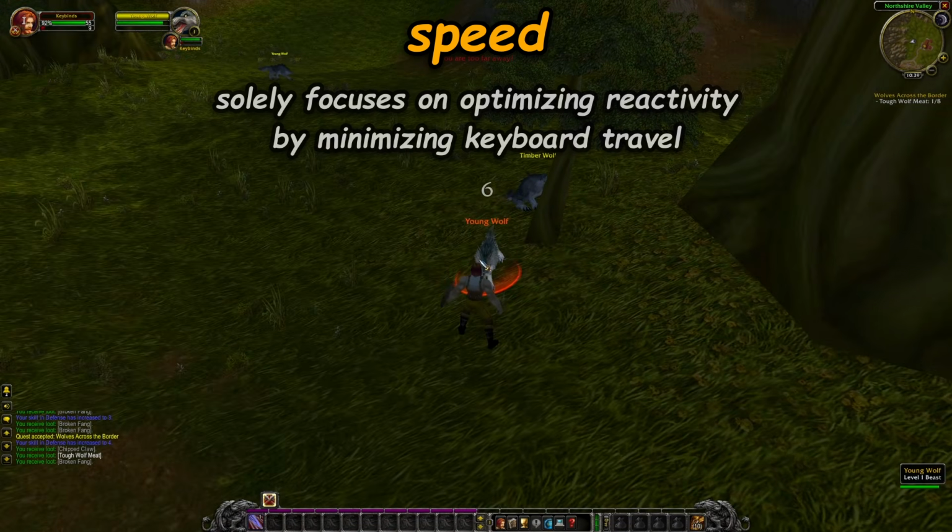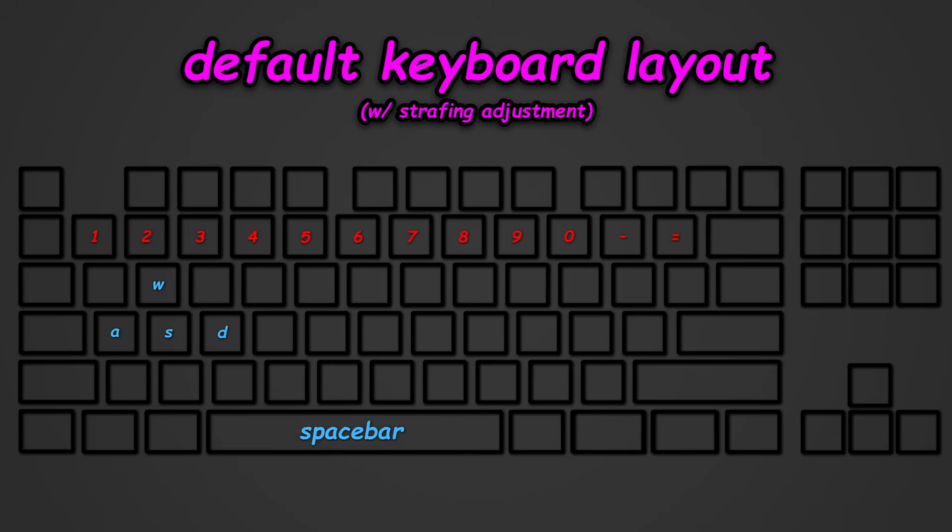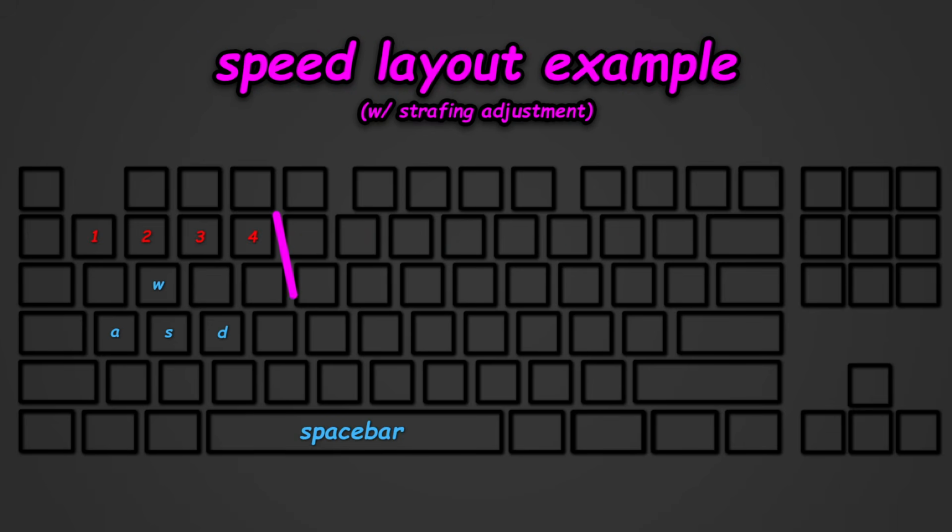As we discussed earlier, the entire point of speed-based keybinds is to minimize travel across the keyboard, and I found that the best way to accomplish this is by separating the keyboard into two sections, where combat and movement keybinds are on the left side, and then pretty much everything else is on the right. And since this is the strategy that I personally use, I'll be using my keybinds as an example.